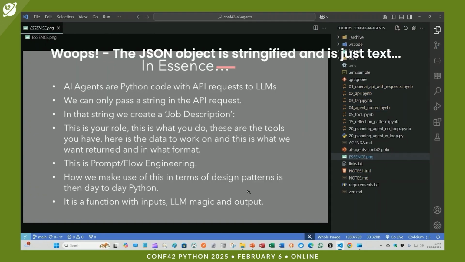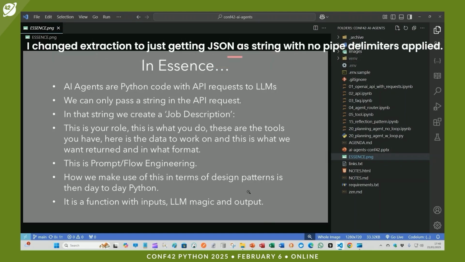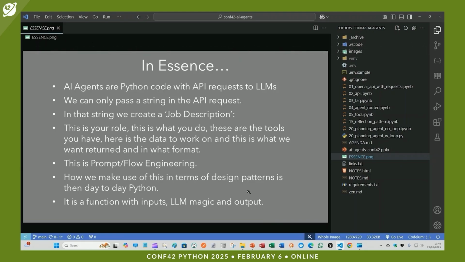I'm going to return to this slide a number of times because it's easy when we're going through all these different patterns and function callings to lose sight of what is the essence of an AI agent. AI agents are Python code with API requests to LLMs. We can only pass a string in the API request. And in that string, we create a job description. And this could be what the role is, what they do. These are the tools you have. Here is the data to work on. This is what we want returned and in what format. This is prompt or flow engineering.